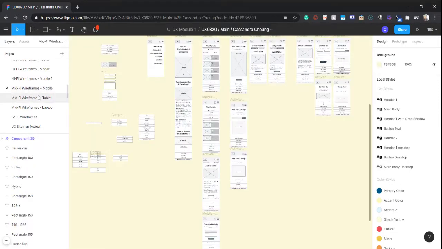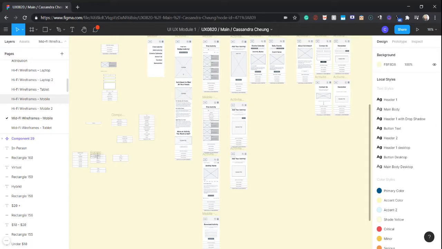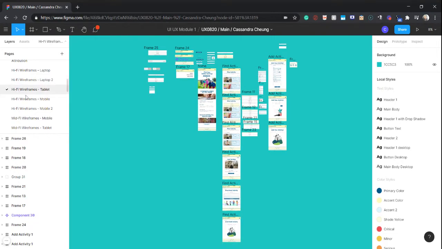I kept my audience in mind. My audience is mainly teachers, right? So I wanted to make sure that teachers of all ranges, from younger teachers to older teachers, would be able to easily access my activity database, which I wanted to be free and open source.